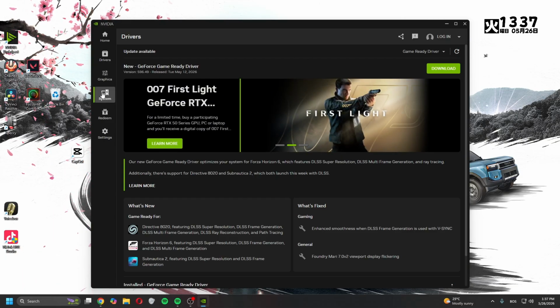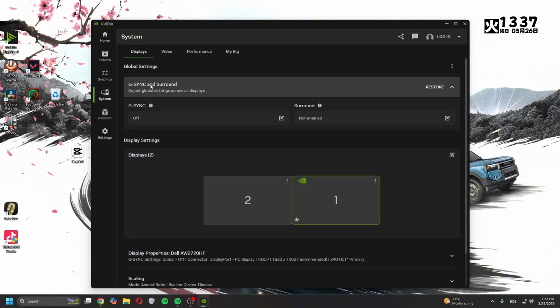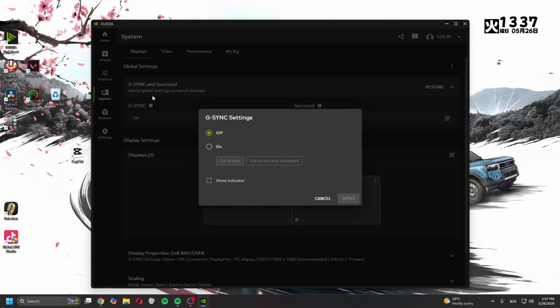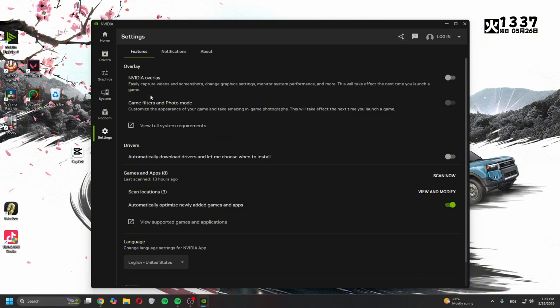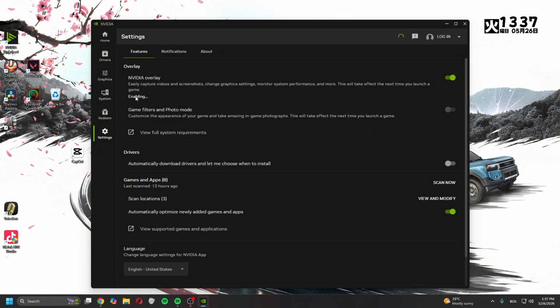Also, while you're in here, you want to click on system and make sure that G-Sync is off. If it's on, you want to turn it off. And also go to settings and turn off the NVIDIA overlay, which can cause issues.